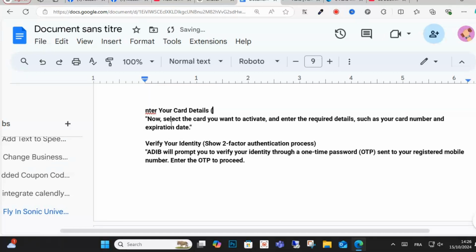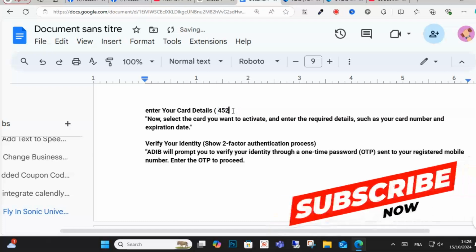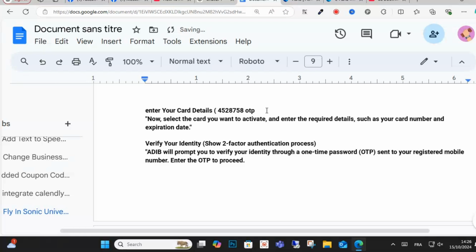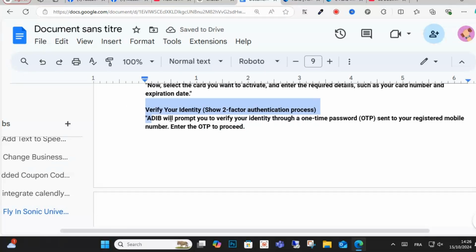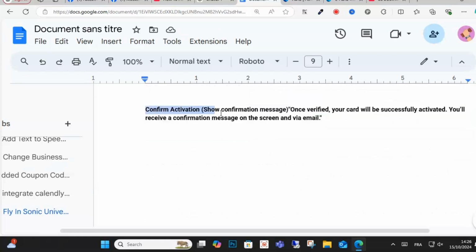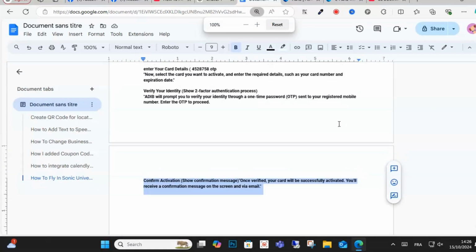And step six, verify your identity. It will prompt you to verify your identity through your one time password, OTP, and confirm activation. Once verified, your card will be successfully activated. You will receive a confirmation message on your phone or via email.